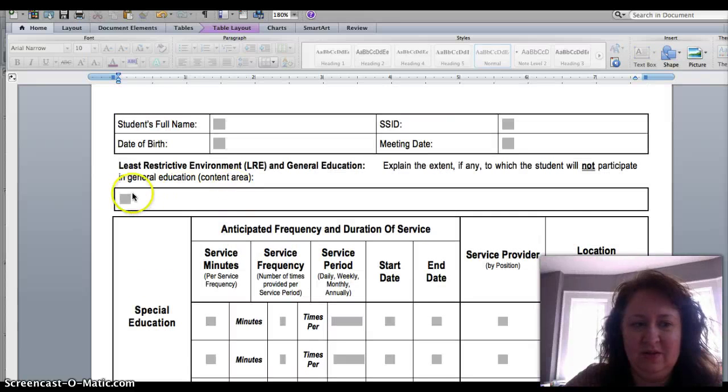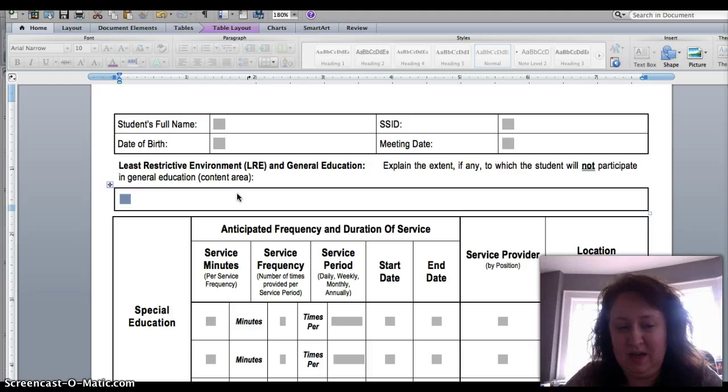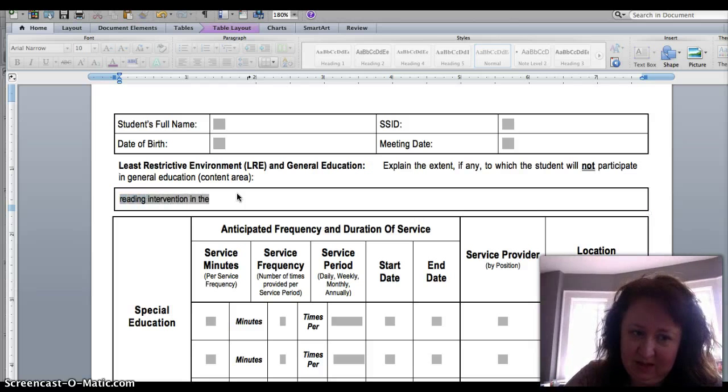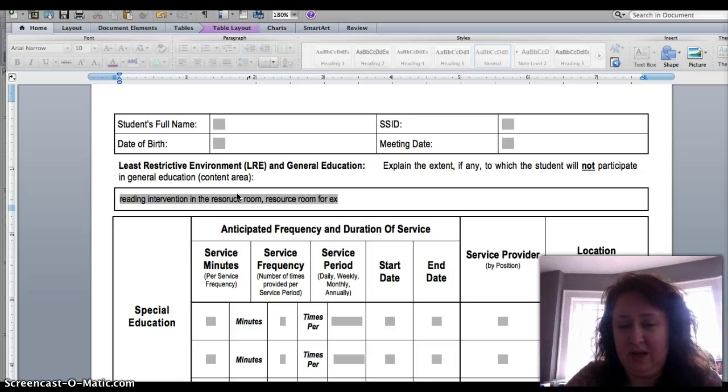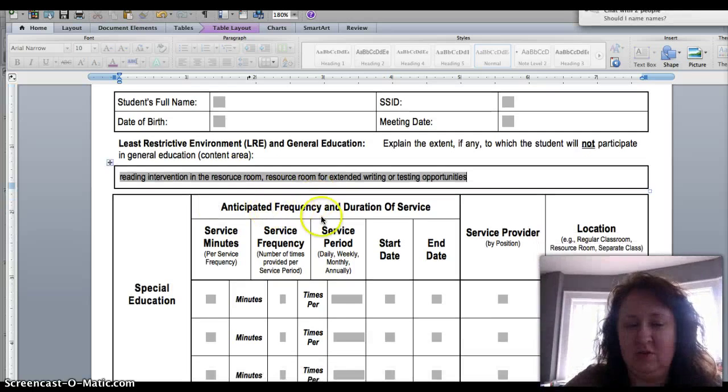Now we're down to the least restrictive environment, and where this section falls in the IEP has changed a little bit when you're working online because this tends to pop up much earlier in the process. But here we're going to say when the student will not participate in the general education classroom. So they might participate in reading intervention in the resource room and resource room for extended writing or testing opportunities. So you want to be very specific about when the student will not be in the least restrictive environment.